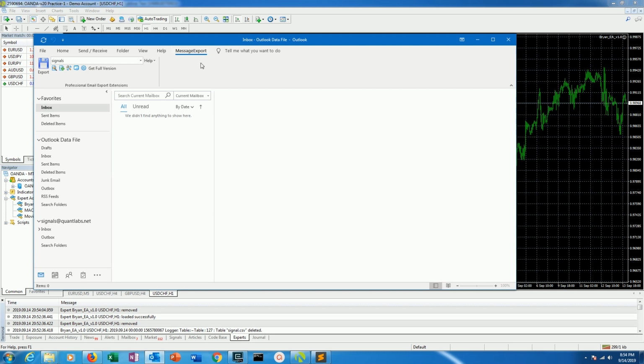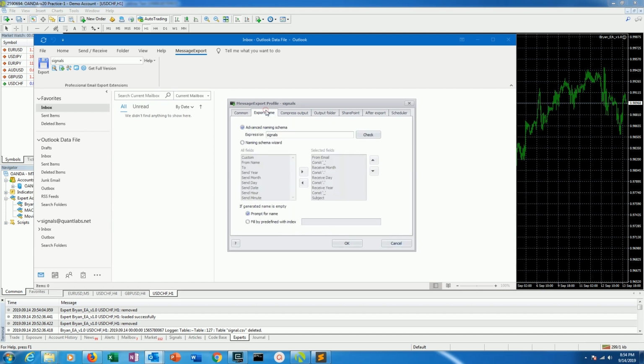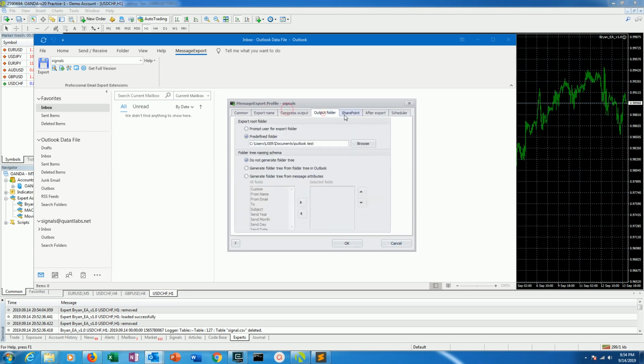Support's really good. Get that add-in, set up the profile, as I said, to receive incoming emails and CSV. Okay, and it needs to be called signals. And then you have to assign where you want that file to end up. Called Outlook test. So that's what we're doing, and that's where that file will get sent to.